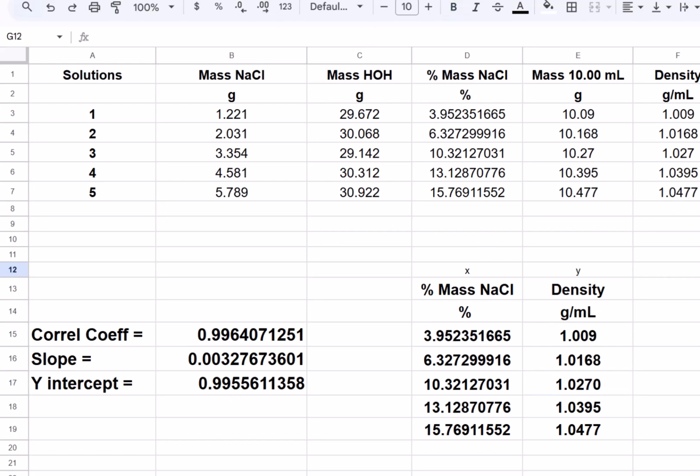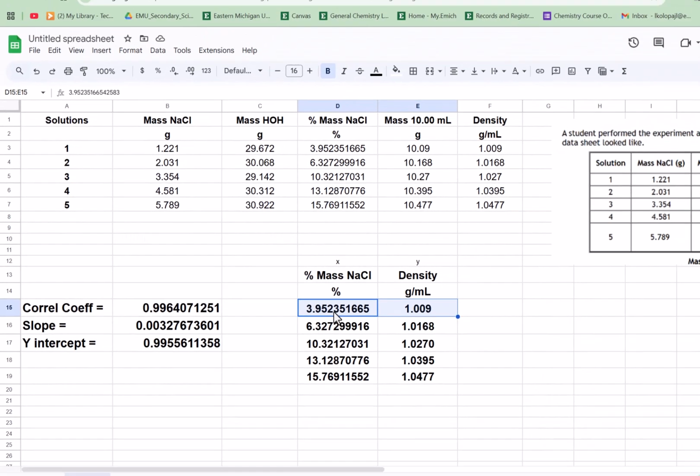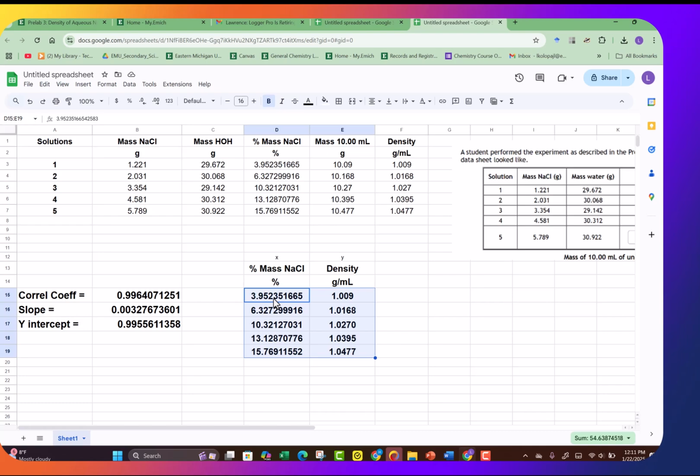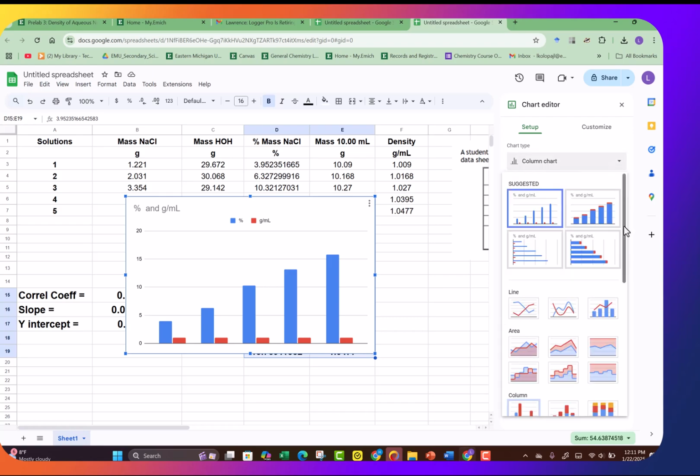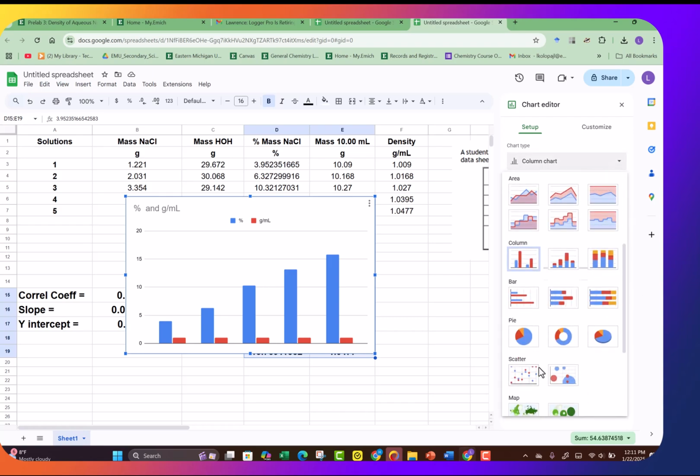Okay. So next up is the actual graph. We need to select the X and Y values. It has to look like that. We can do insert chart, or over here, there's actually a picture of a chart. And it gives us a column chart, which we don't want. So we'll come over here and click there, and we'll move on down, and we'll do scatter.